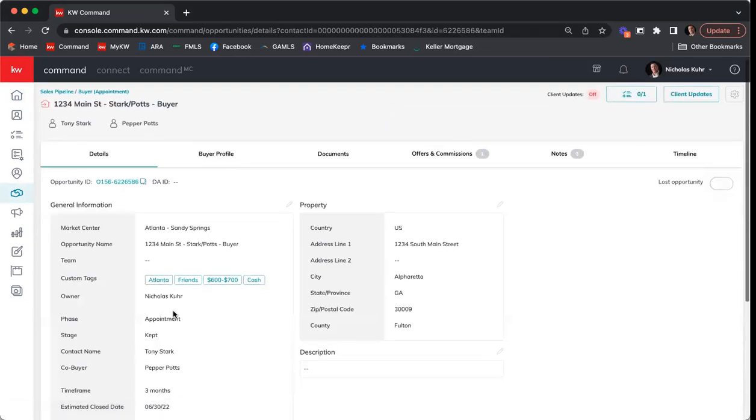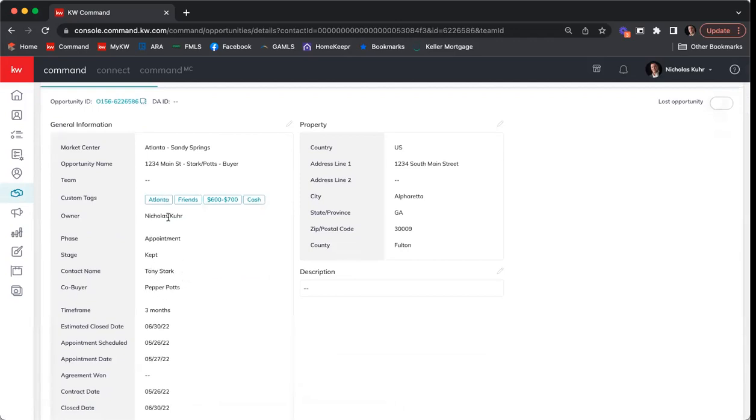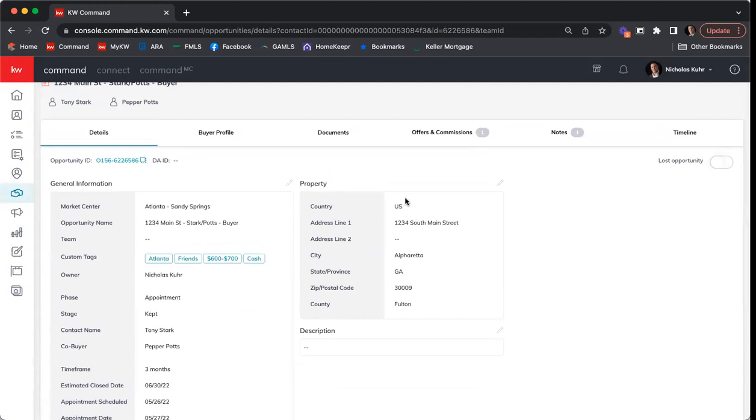I filled out all the information here with my clients' names. I gave my opportunity a name of 1234 Main Street dash Stark Potts, which is our last names, dash buyer. And this is important because we want to have the name of the clients as well as the type of transaction it is for the MCA office. I have the property address here, and this is all really beneficial because when we go into DocuSign, DocuSign is going to pull all this information out of Command, and it's just going to save us a little bit of time of having to double up the amount of work.